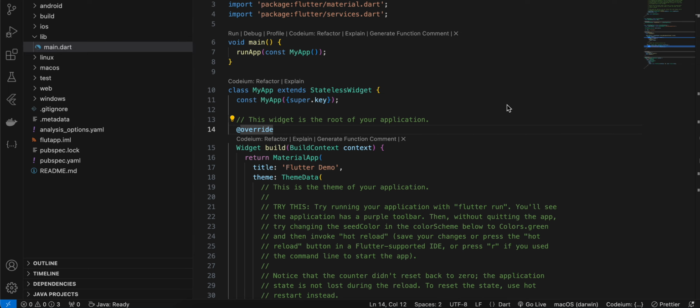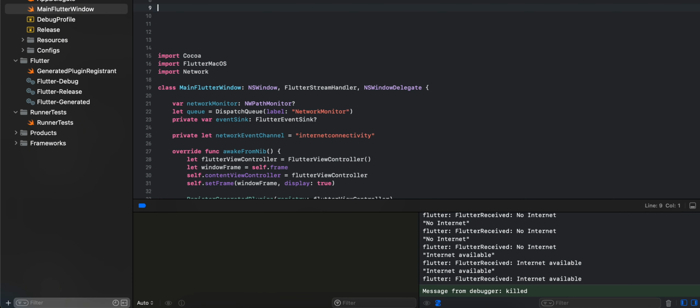In this video I will show you how to constantly monitor for network connectivity in a Flutter macOS application. So I'll first show you guys the output. Here I have my Xcode open. I'll quickly run this app. You can run it via command line as well using flutter run. Either way is fine.